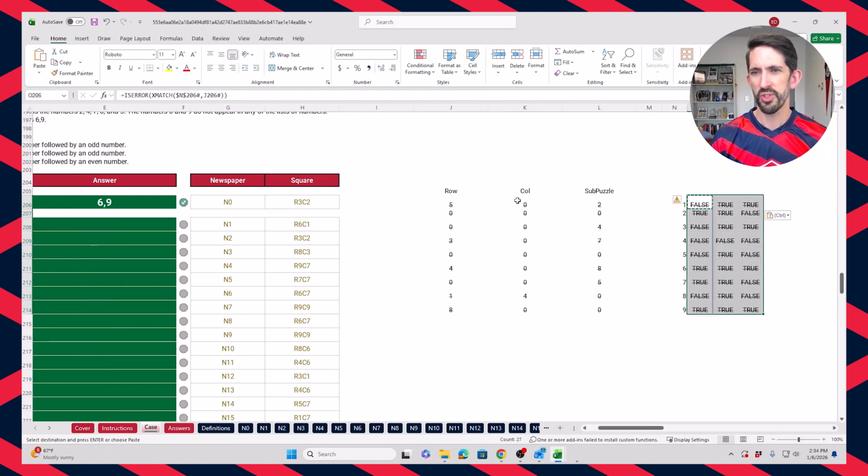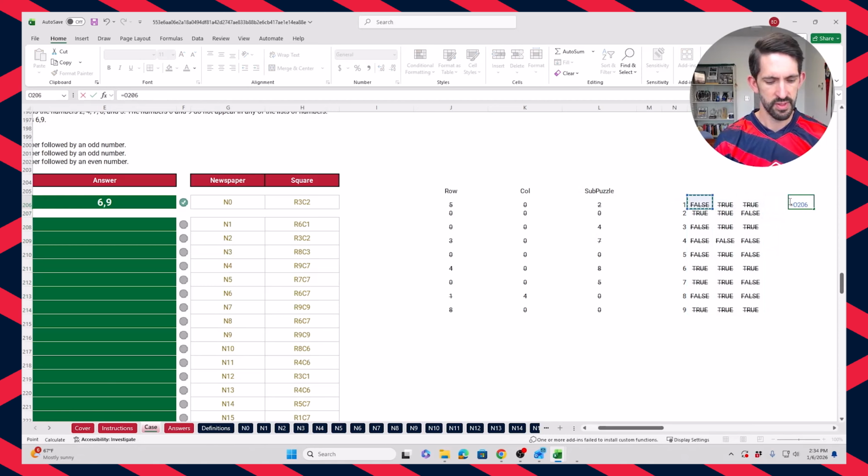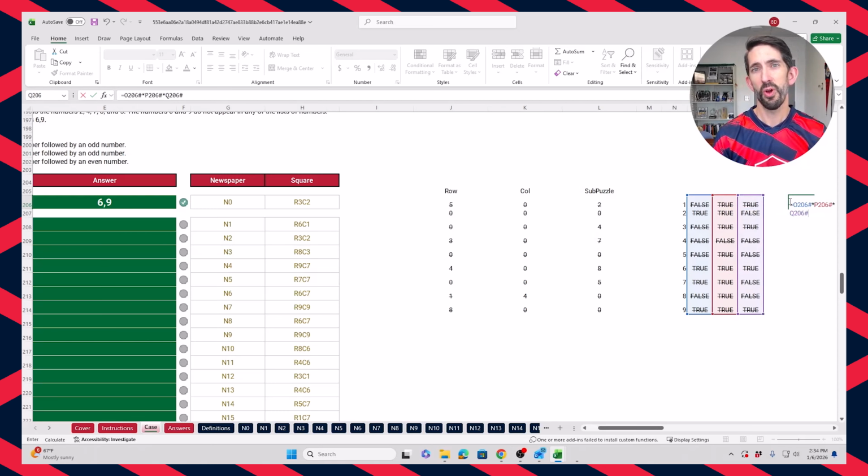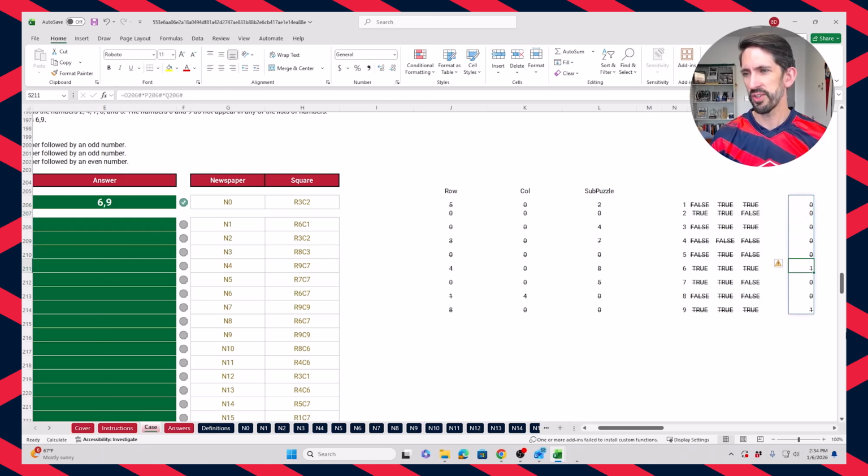All right, so we're checking for the row, the column, and the subpuzzle. Now if we multiply these together, this is a logical test where we're multiplying each of these arrays together, so only if they're all true will it still be true. And here it also transforms it to a number, and we can see we have two values that are true, the 1 and the 1.